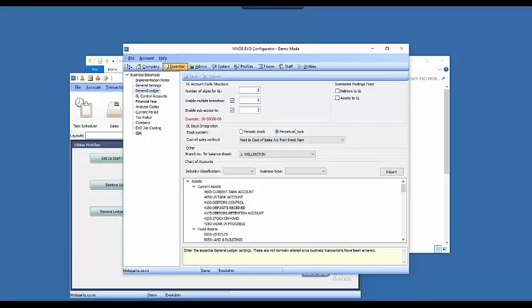Now, one of the most noticeable differences that end users will see is where stock on hand is in the financial reports.